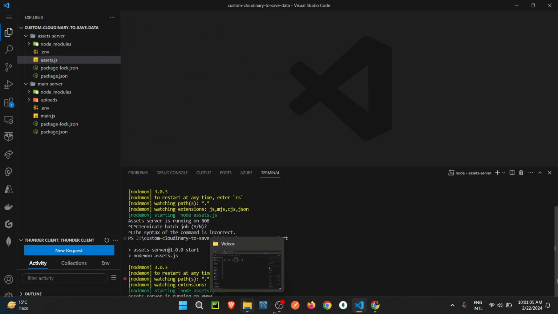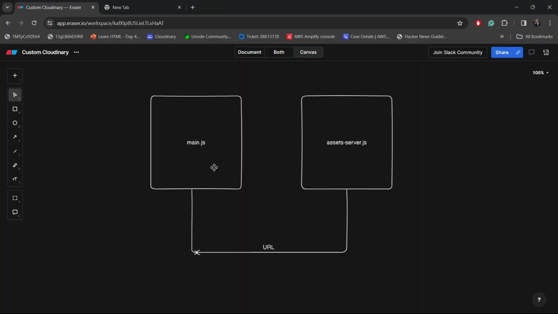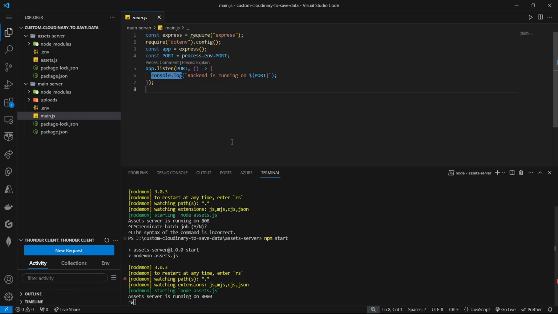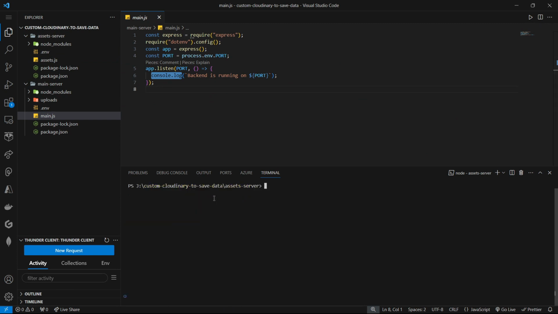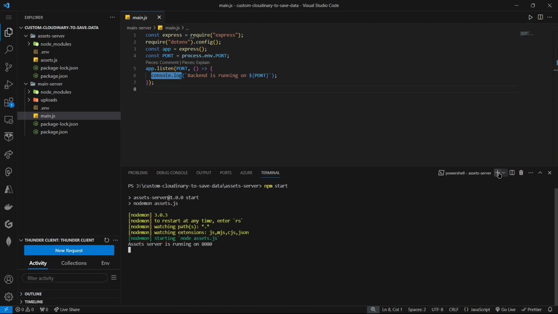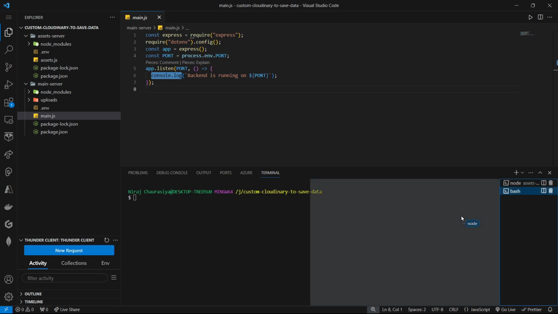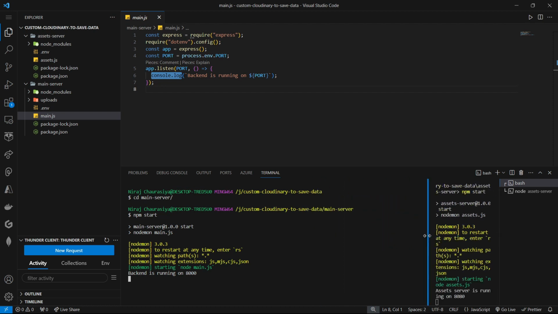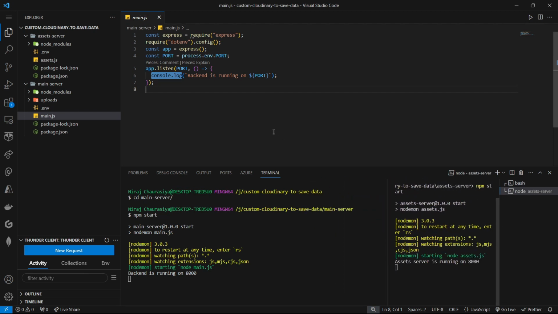Okay, so let me come back to the main server again. It is the main server where the front end will directly communicate with this server. So we have to upload files on this server first. Let me go to the main server and write npm start, and let me open another terminal. Change directory to main server and npm start. Yep, so these two servers are running now.